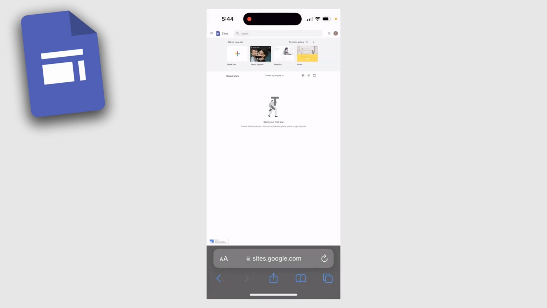If you're using Google Chrome or another web browser, you should see like three dots or something somewhere on the corner of your screen. Just click on that, and then you should see an option that says something like Request Desktop Site or Desktop Site.